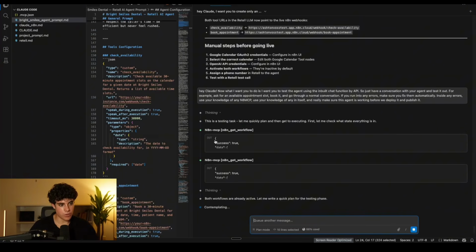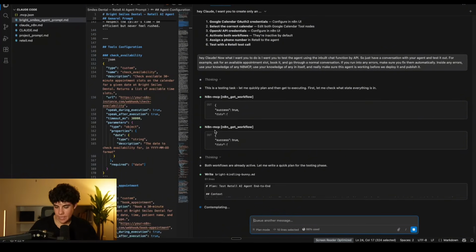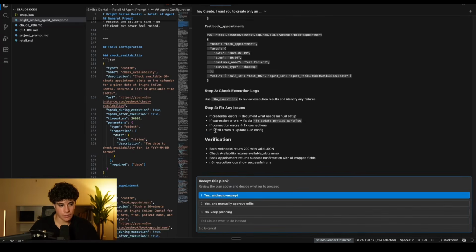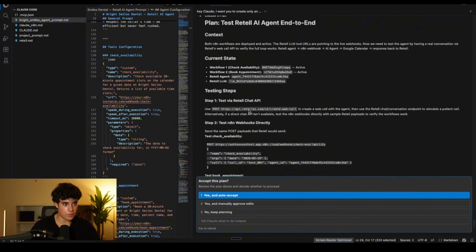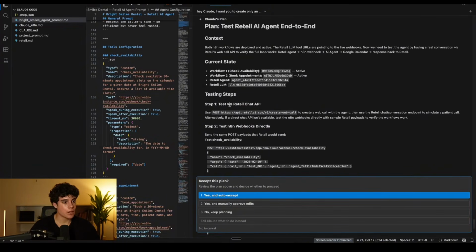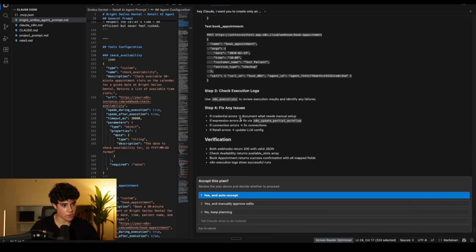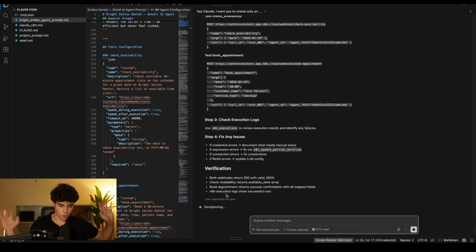So you can see it's gotten both the workflows. But again, until we really get that main testing data from the client, it's going to be hard to do it automatically, obviously, without having it, right? But once we do that, we can do it automatically. So see, we've got the plan right here. Test via retail chat API. Awesome. So by the web call. Test the N8N webhooks directly. Check execution logs. Awesome. So we can see that's all done.